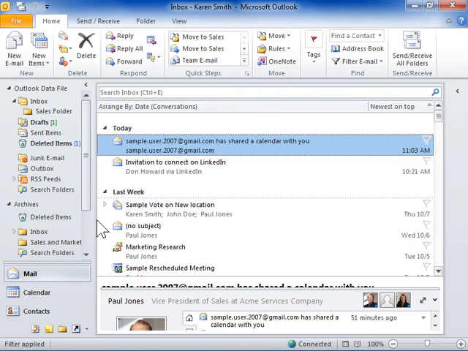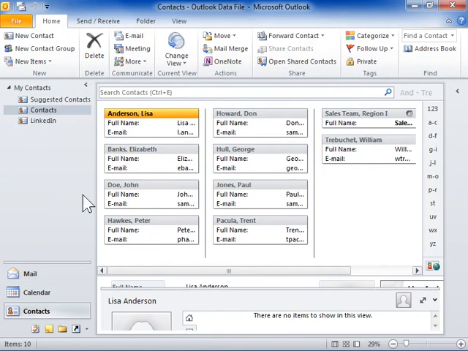Add an address that is not in a contacts folder or address book to a contact group. In the left navigation pane, click Contacts. If there are multiple contacts folders, click Contacts. Double-click the contact group to open it.